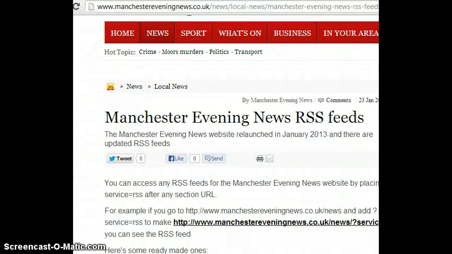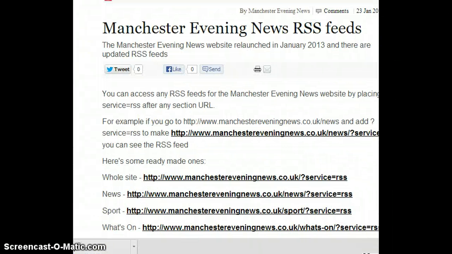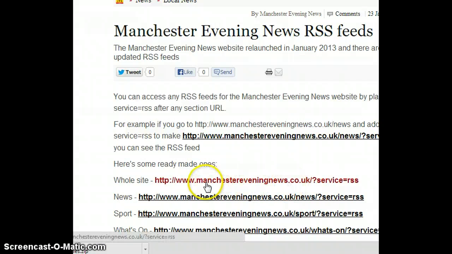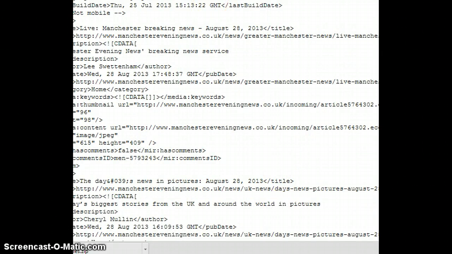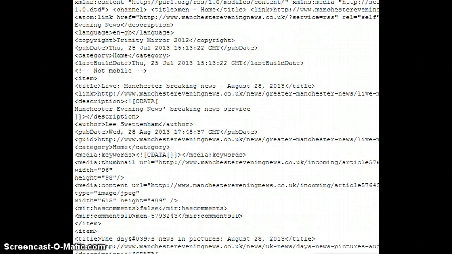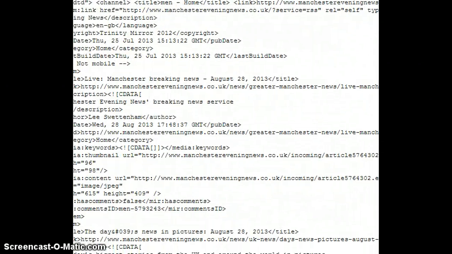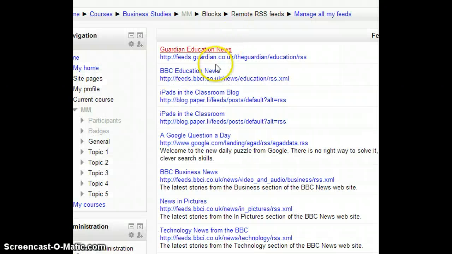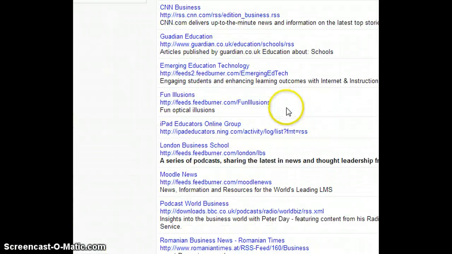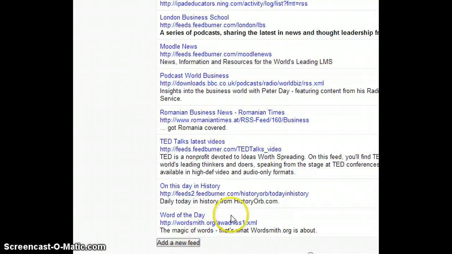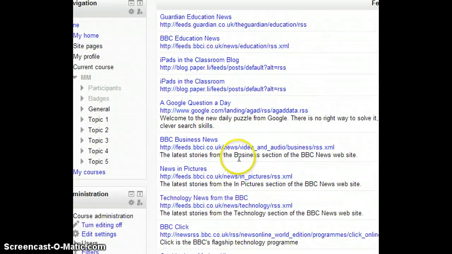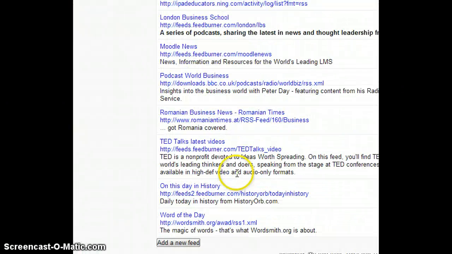Likewise on the Manchester Evening News website, again all it is, it's sent us to a page, that link, to show, well, what do we want to see, and if we click on there it sends us something that looks slightly different, but again we can just copy and paste that and pop it into our RSS feeds by scrolling down to the bottom and just add new feed. But I'm just going to use one of the ones I've already got.